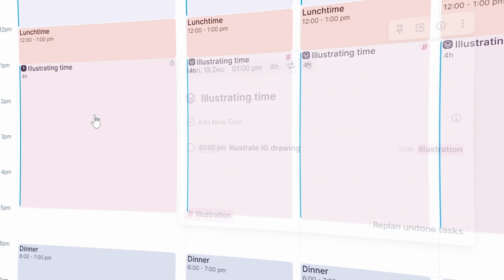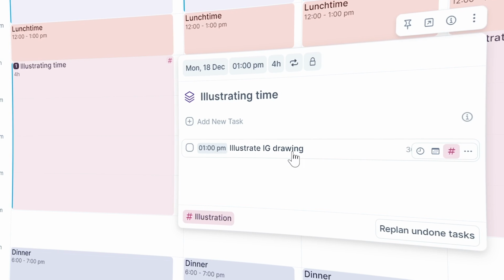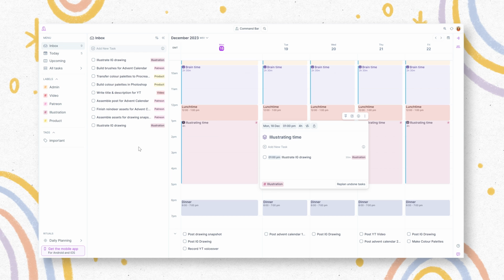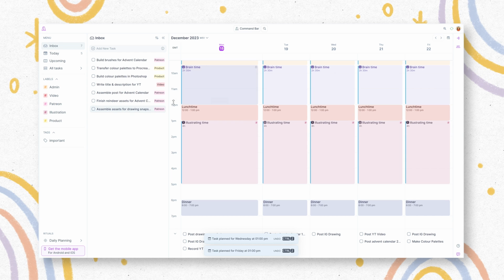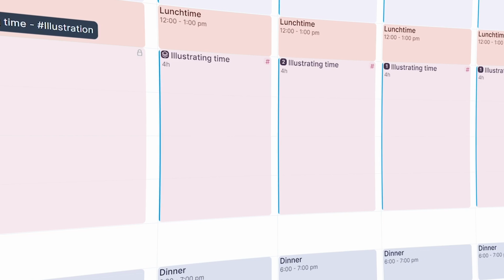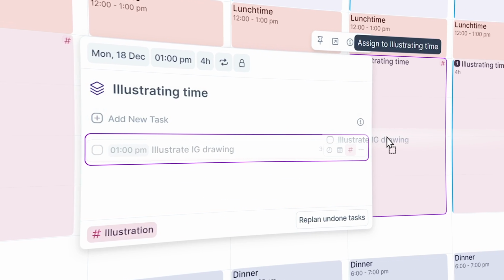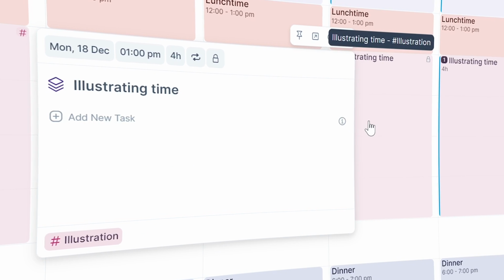That means that during illustrating time, I can click on the list and know what tasks I need to do for that day, but I haven't had to worry about allocating the perfect amount of time for them on my calendar. It also means that if I don't get to finish it one day, I can just drag it to another day without making any gaps in my calendar.